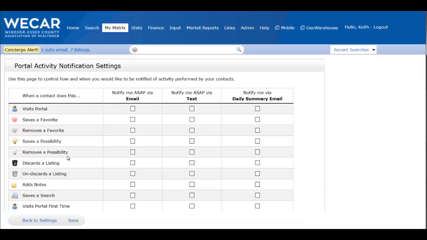Under the Portal Notification Settings, you'll see that you've got several options here. You'll notice that when a contact visits the portal, saves a favorite, removes a favorite, and so forth down here, you'll have 3 categories: notify you ASAP via an email, notify you ASAP via a text message, or notify you via a daily summary. You can actually pick all 3 of those when that happens.